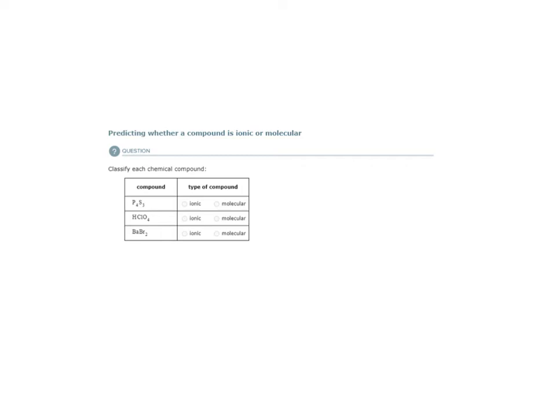Here we are predicting whether a compound is ionic or molecular. So when we try to define ionic and molecular compounds, we can use this very simple general definition.